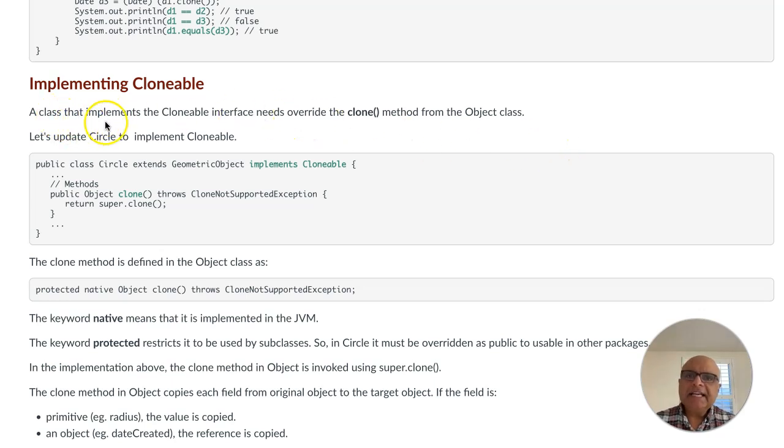Now, a class that implements Cloneable needs to override the clone method that comes from the Object class, which is the superclass of everything. So let's update our hypothetical Circle object from previous lessons to implement Cloneable. To do that, we obviously have to say implements Cloneable, and then we need to create a clone method.